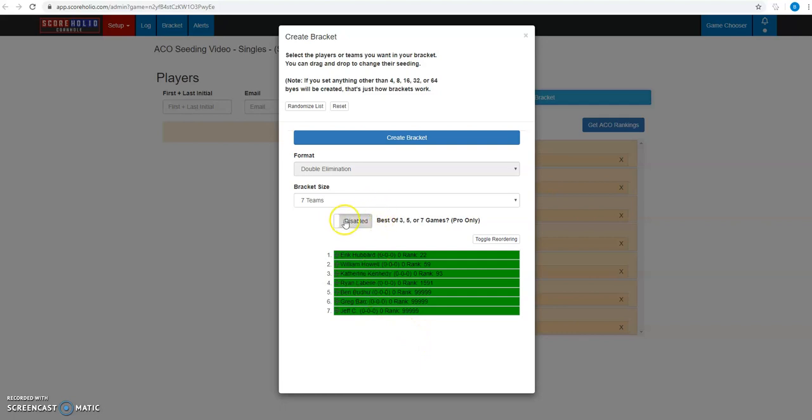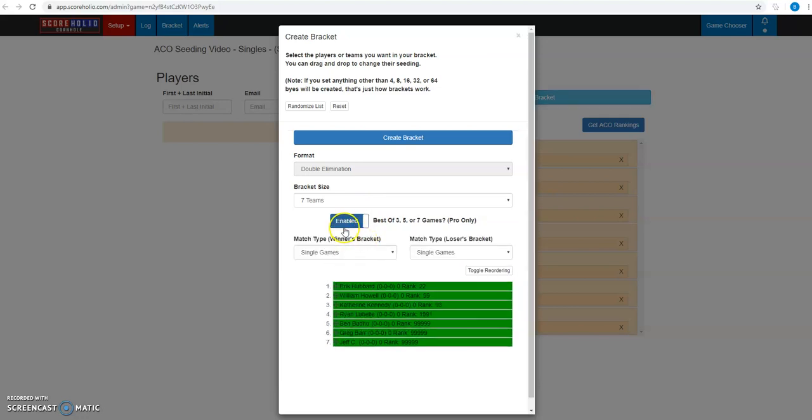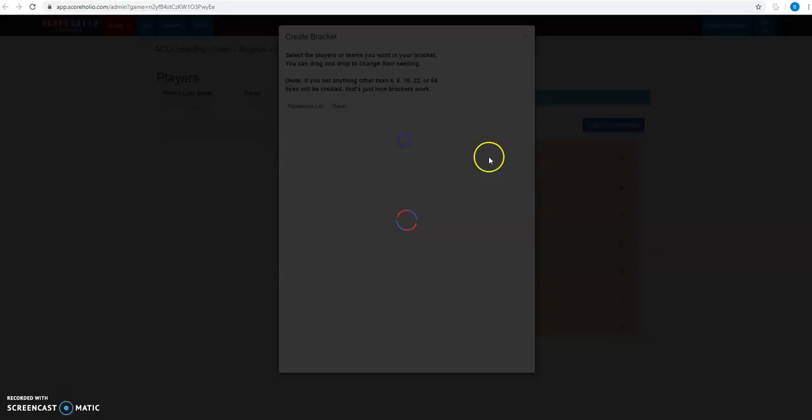If you are on pro level, you get 16 courts. You also can do best of 3. So if I want to do best of 3, I have my winners bracket here. I'm going to do best of 3 in the first round, and in the losers bracket, I'm going to keep it as a single game. I'm going to go ahead and click that Create Bracket button.